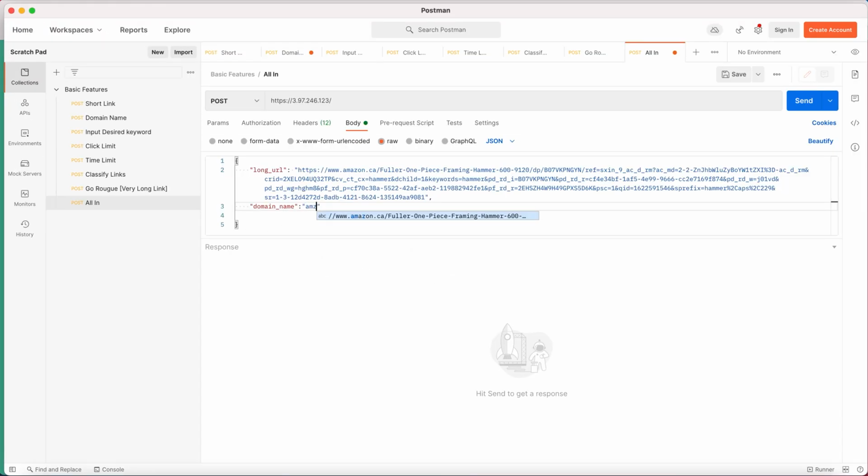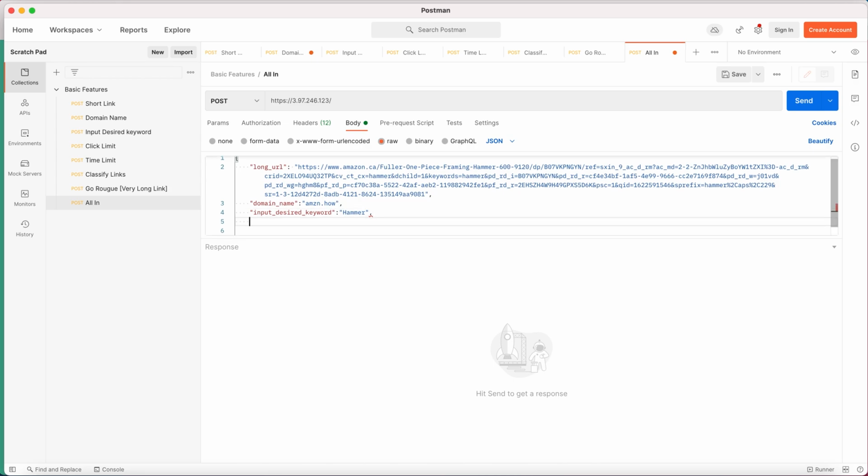So it's amzn.how, and I would like to add a desired keyword as well. So it's input desired_keyword, and I'd like to call that hammer. Beautiful. Okay, now I'd like to add click limits to it. So let's do click_limit. All right. And let's make it 8.